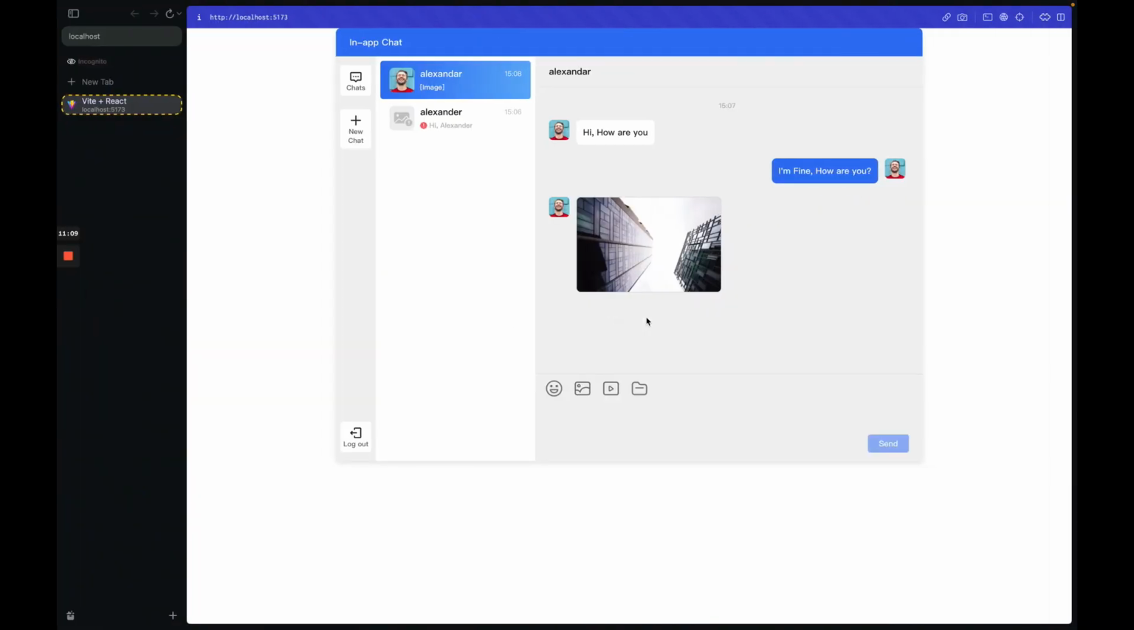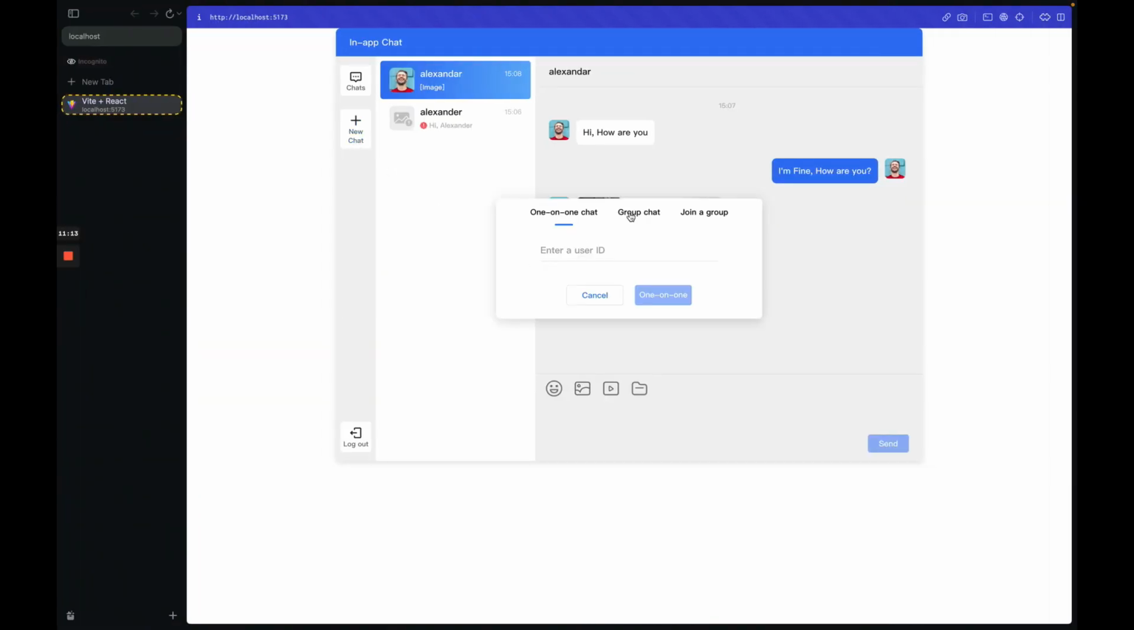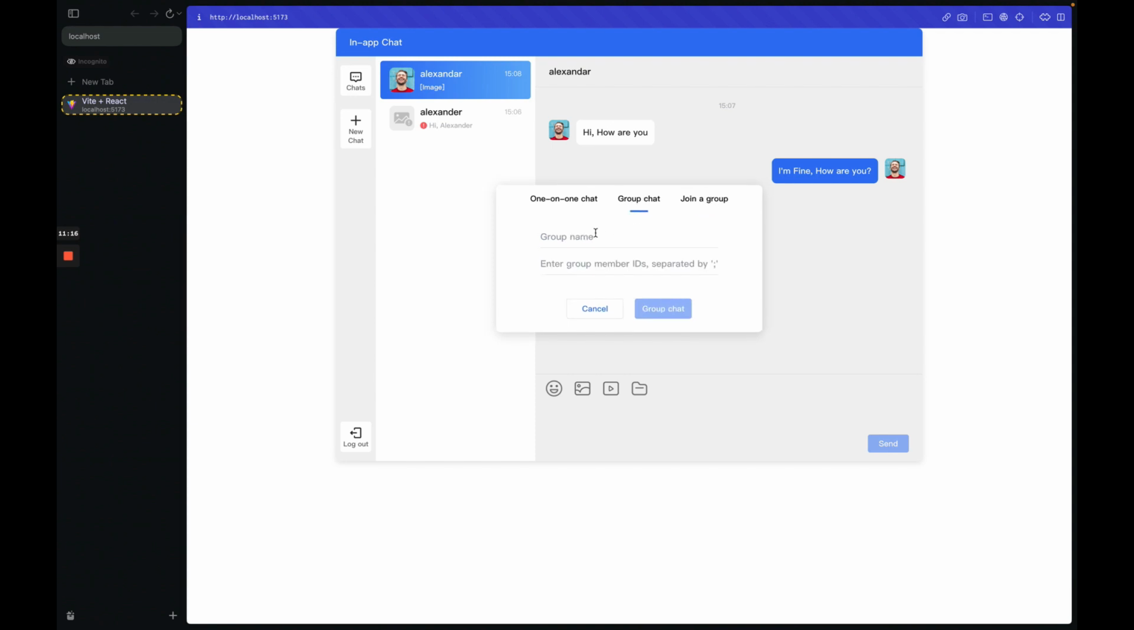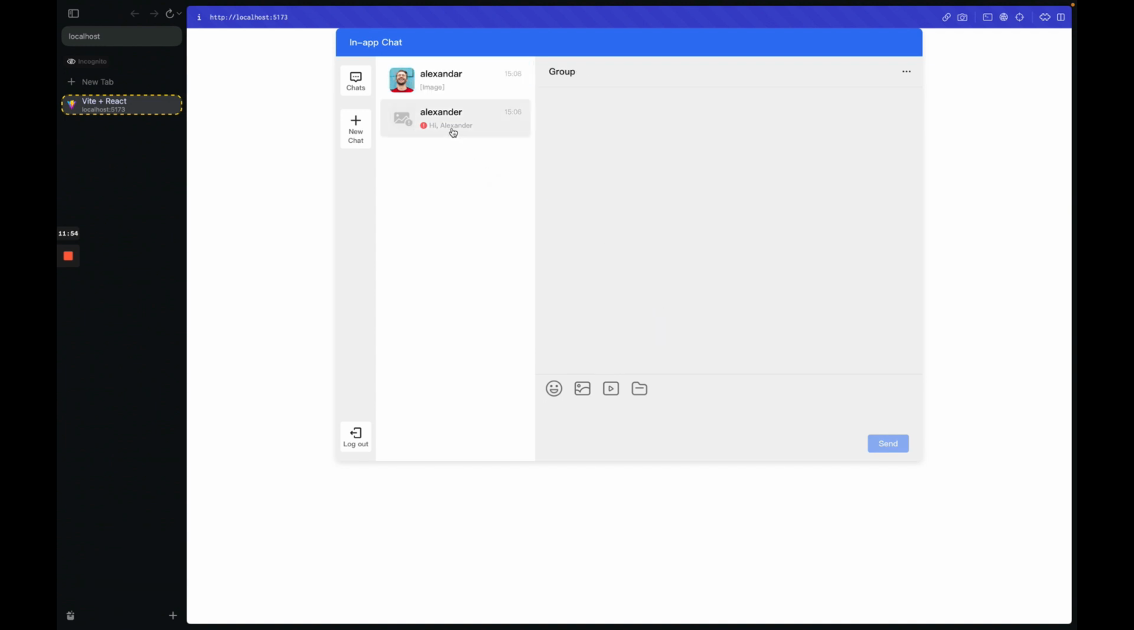Now what we want is the other features like group chat and join a group. So to create a group, enter a name and group member IDs. So like Alexander. Okay, so let's say group chat. Now hi group members. So let's send it. It now creates a group called, basically what we name it, hi group members.